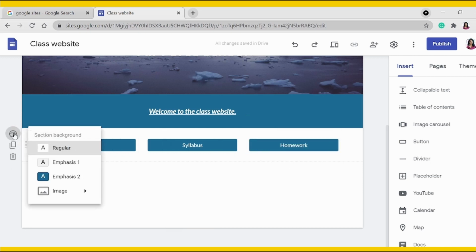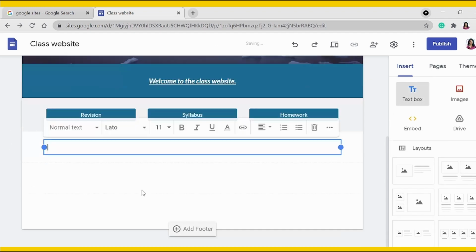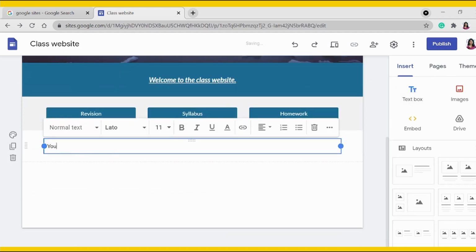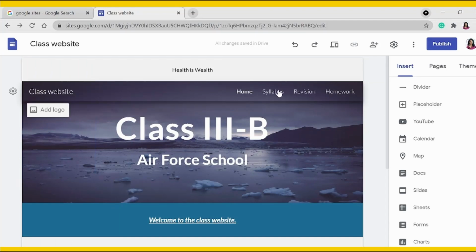Similarly again I can select the section background. Let it be light now. So again I can insert one text box for my YouTube channel. I can insert the link also. Fine, insert link. I can insert the link, and there are many options. Many. You have to just search it as per your requirement. You can add the docs. Suppose this is my first page. Fine. See, these are the pages.